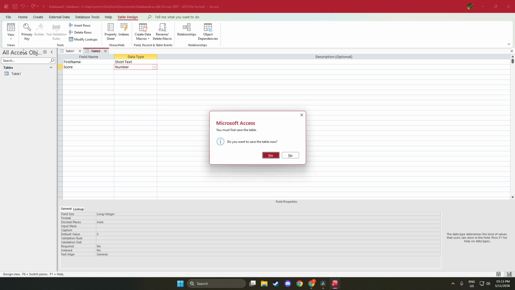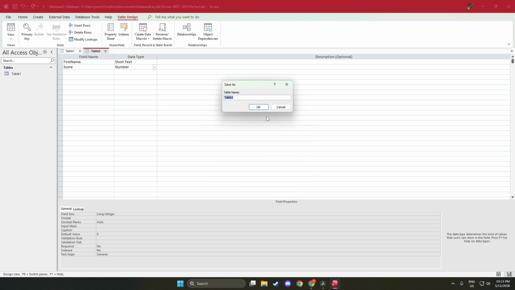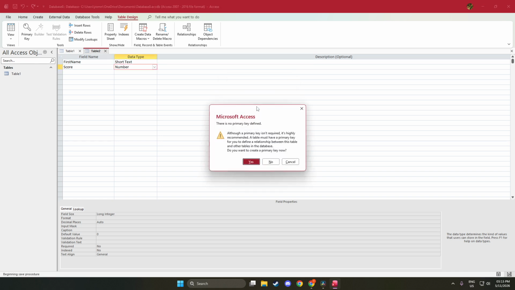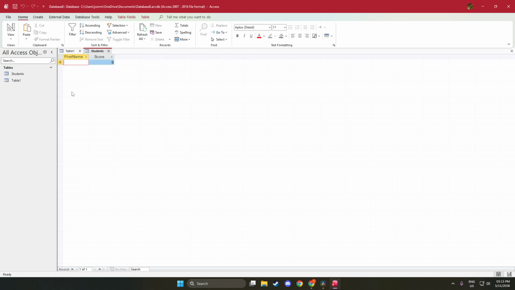When you're done, save the table and name it Students. If prompted, confirm the primary key or let Access handle it automatically. Now let's add a little sample data so the formula has something to work with. Switch to Datasheet view and type a couple of rows. Use any names you like and enter one score that's 85 and another that's 60. The exact names don't matter, but those two different scores will help you see both outcomes of our formula.